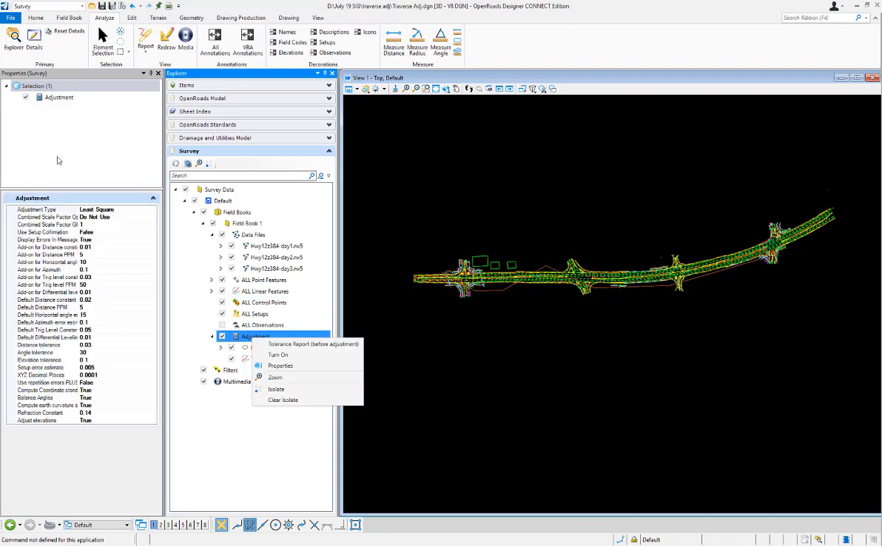And what I'm going to do now is when I right click to actually run the adjustment, I get the properties so I can see it's going to run a least squares adjustment type. So when I say turn on, it's actually going to start the calculation and run through the least square adjustment on all these traverse points.